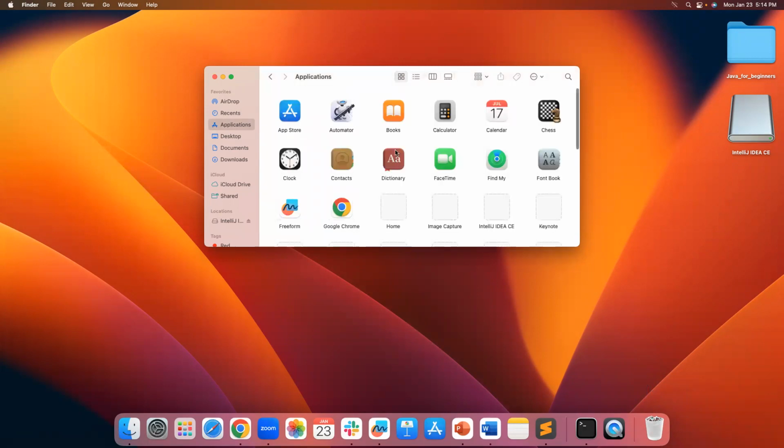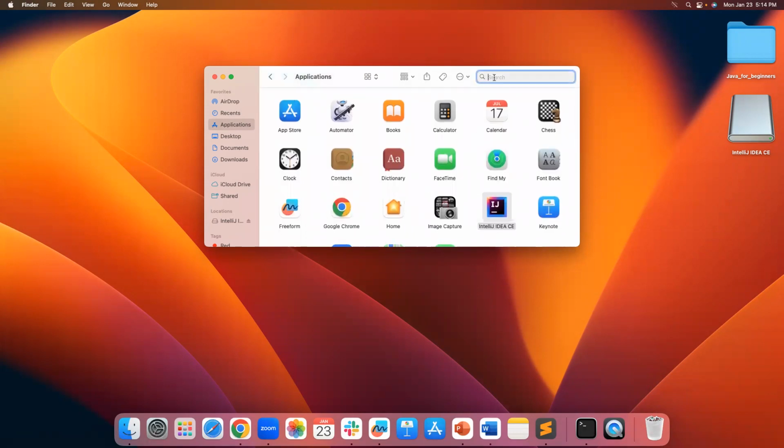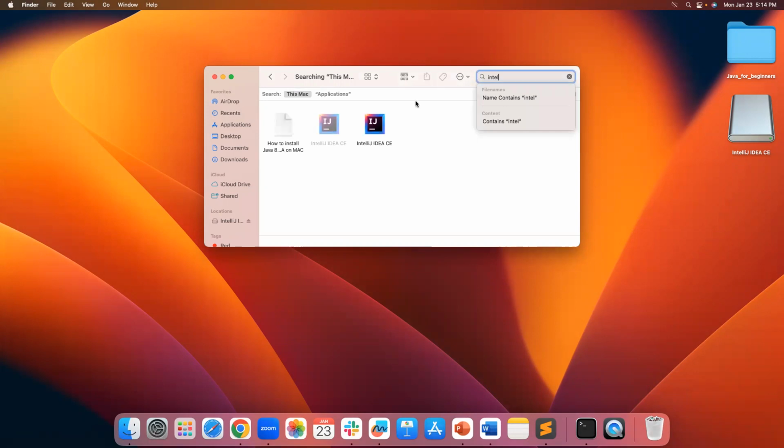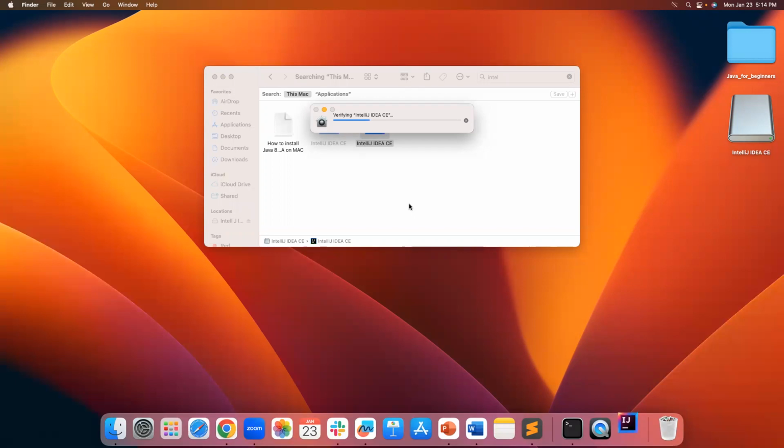Let me get to this list, could be better. So I was able to see it right here. If you prefer to search for it, feel free to click on search and search for IntelliJ. As you can see, I have it. I am going to double click on this to open. So it is verifying it. Since it is just installed from a third party, it's going to verify it. Let's wait for this. It may take a couple more seconds.